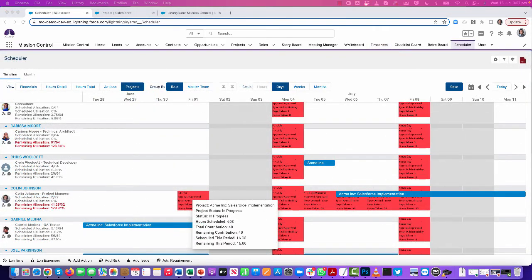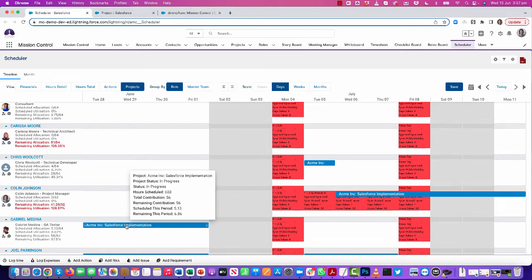There's a number of enhancements being applied to the scheduler. So we're going to take a look at each one of those. The first one we're actually going to look at is when you're on the projects tab of the scheduler, you can hover over a project and you'll see a hover box appear. So by default, these are the values that would appear in that hover.